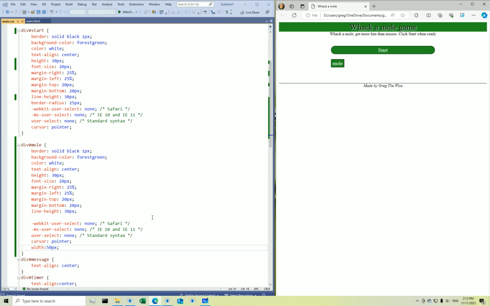Well, maybe I want it a little bit bigger. Why don't we try 100? Save, Control S, refresh F5, and that's looking better. I also want it to look like a square rather than a rectangle. So why don't we add a height?